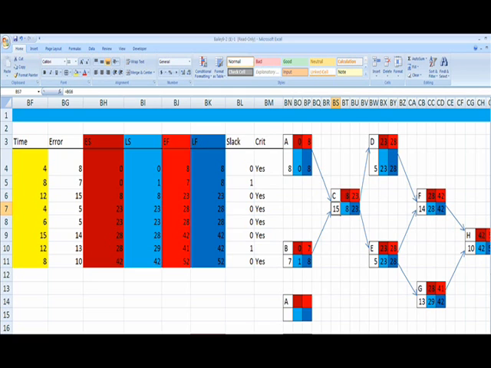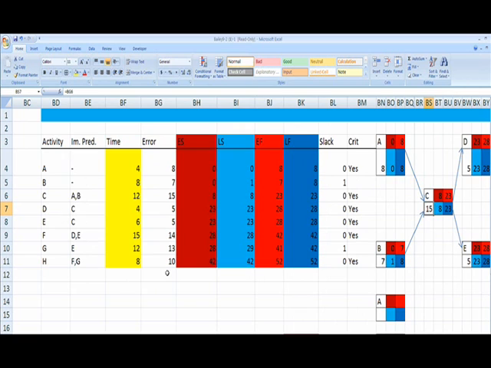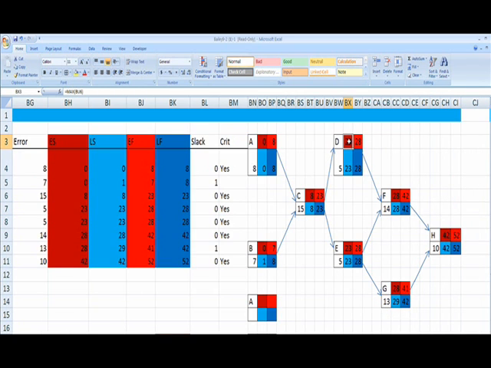And D and E are the same way. If you go over, D has an immediate predecessor of C, and E has an immediate predecessor of C. So to get their early start times, you basically just take the maximum value of its predecessor, which is only 1, but I still did equals max of C, and that gives you 23. Alright, so we keep doing this forward for each activity, as you see.